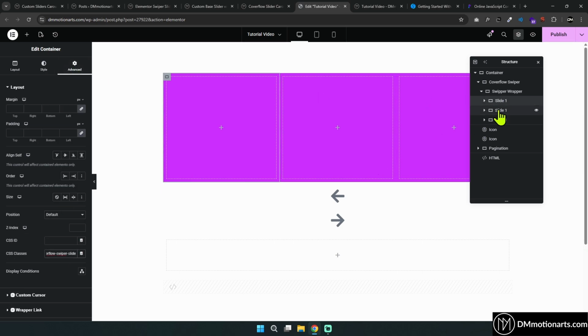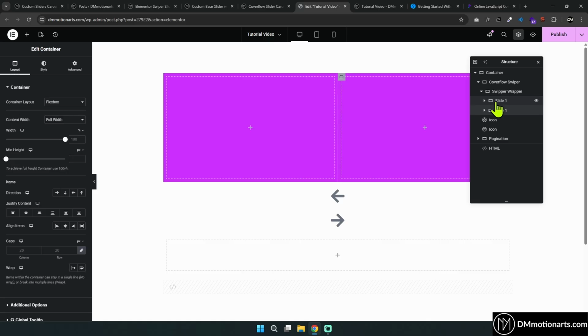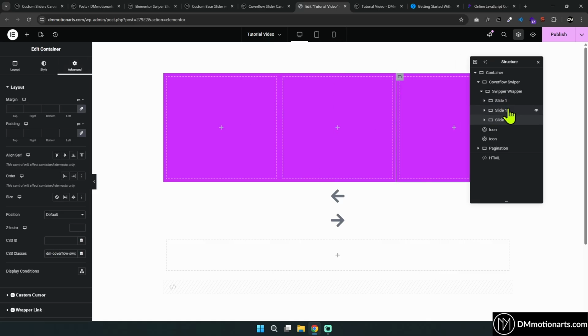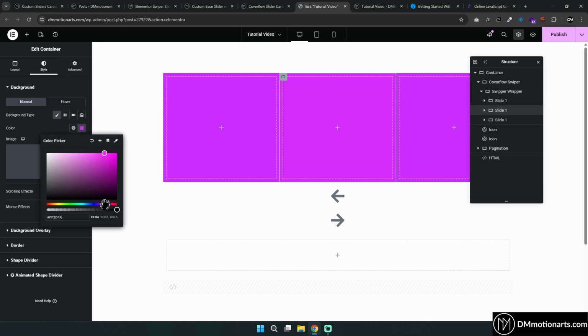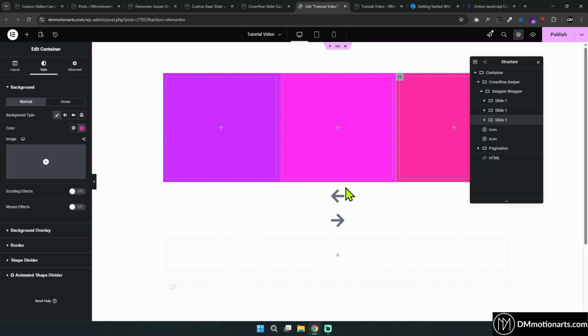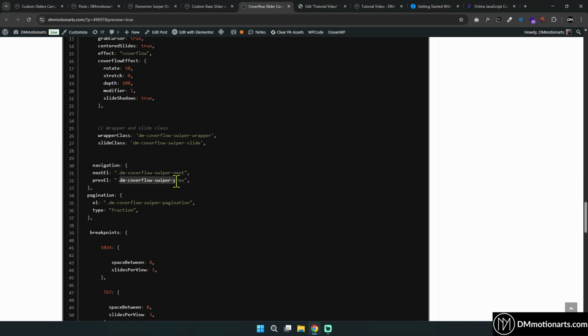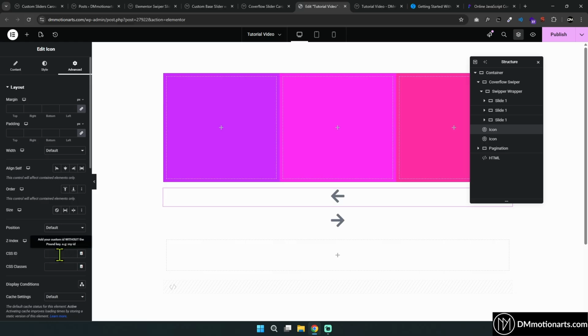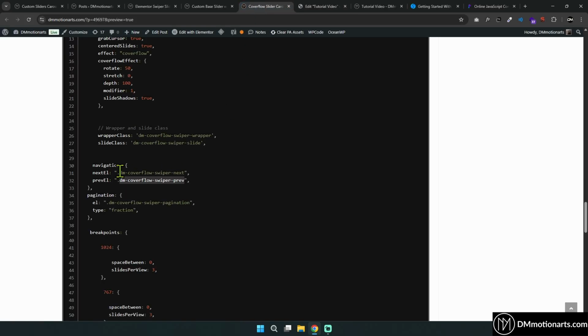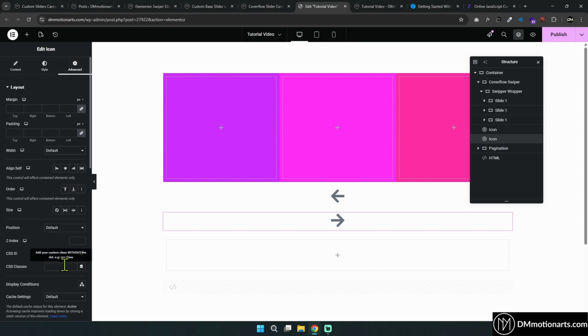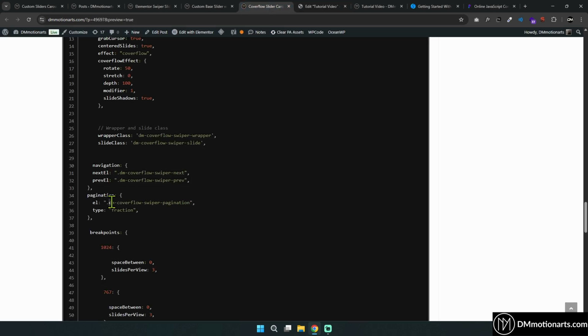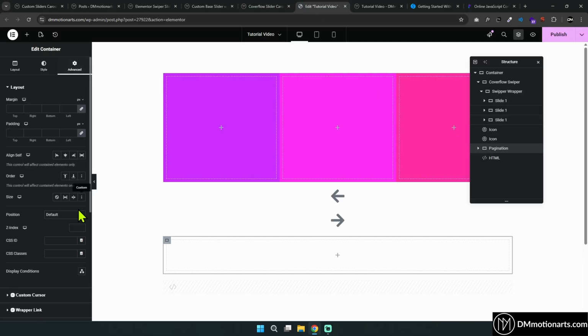Let's copy this. I'll just delete the text of one of them so that I can just duplicate and I'll have all the class there. Let's make the color be a bit different so that we can see it properly. Okay, so this bright pink color. Then for the left arrow, we will have DM Coverflow swiper previous without the dot. Do not copy the dot. Let's do previous and do DM Coverflow next. Go in the icon and then paste. Then we have DM Coverflow swiper pagination. Let's copy and add it to the pagination container.